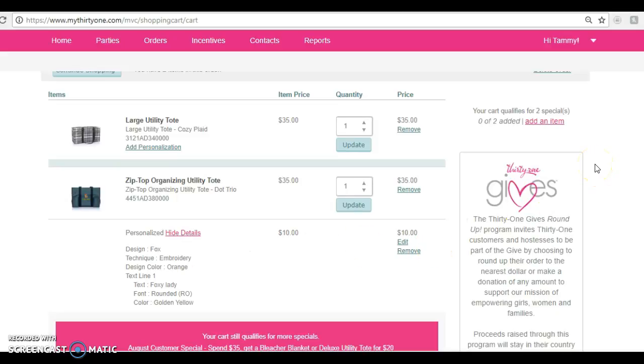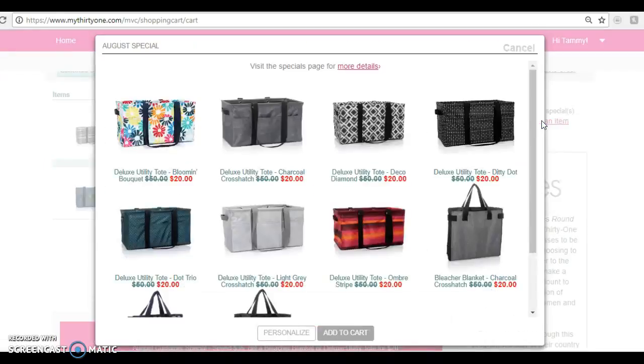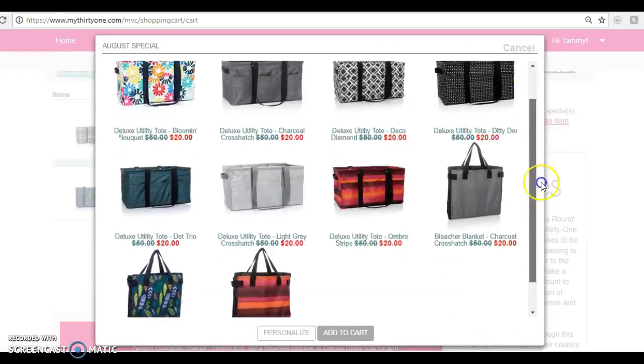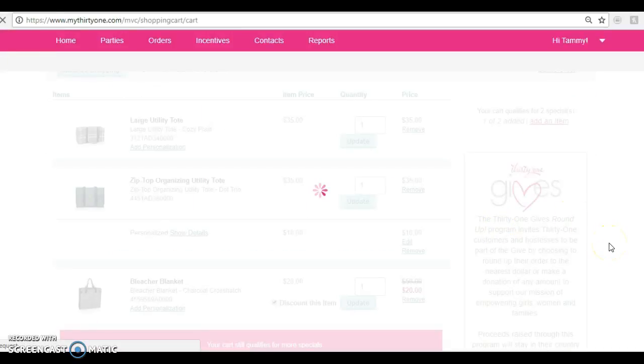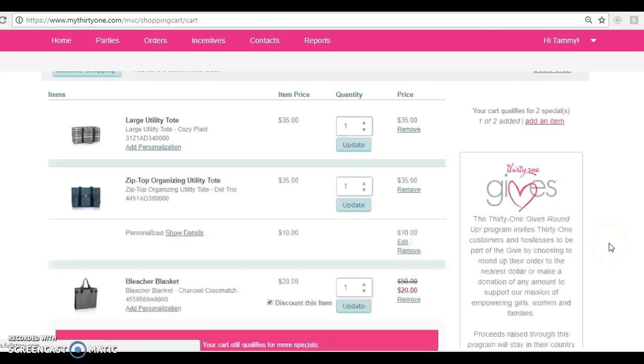Okay. Also, you always want to check up here: your cart qualifies for 2 specials, and I didn't add any specials. So every time a customer spends $35, they're eligible for a special. So if you decide, oops, I forgot to add my special, you can click on that button and it's going to give you all the choices. So I am going to add a bleacher blanket here. Click on that and then add to cart. And that $20 price should automatically show up in my cart. So let's make sure it did. Yep, right here it showed up for $20 as the special.